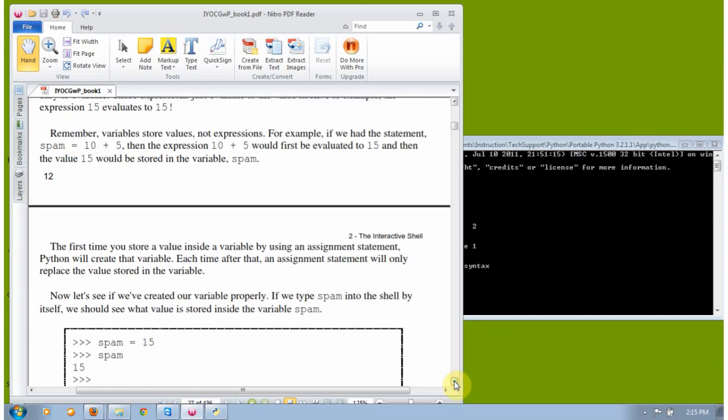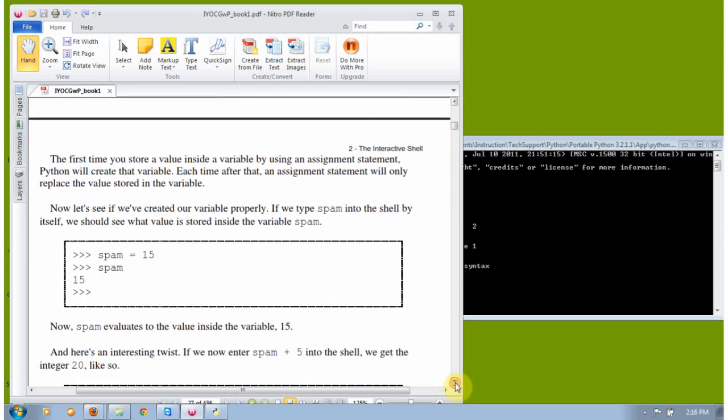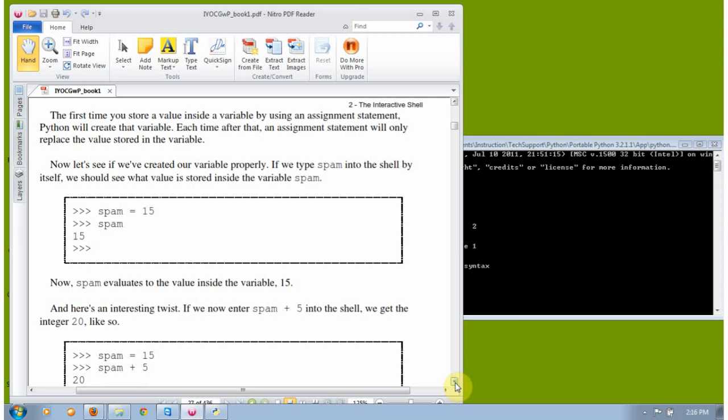Remember, variables store values, not expressions. For example, if we had this statement, spam equals 10 plus 5, then the expression 10 plus 5 would first be evaluated to 15, then the value 15 would be stored in the variable spam. The first time you store a value inside a variable by using an assignment statement, Python will create that variable. Each time after that, an assignment statement will only replace the value stored in the variable.